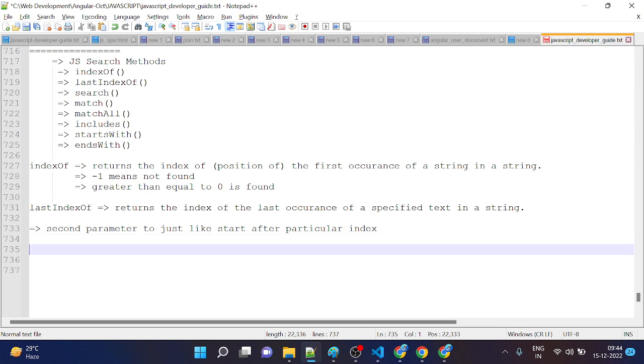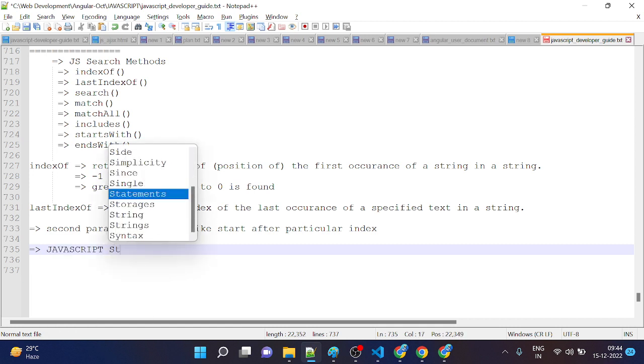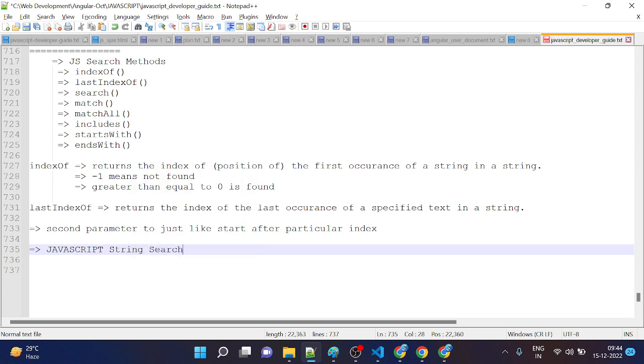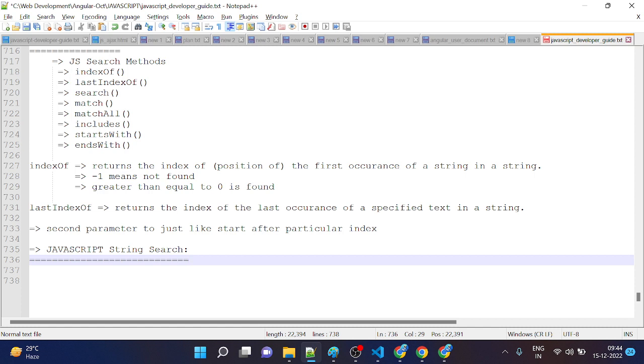Next thing, string search. The search method searches a string for a particular string or a regular expression, and returns the position of the match. It gives the same kind of index as indexOf. The search method cannot take a second start-position parameter, and the indexOf method cannot take regular expressions, but search can.